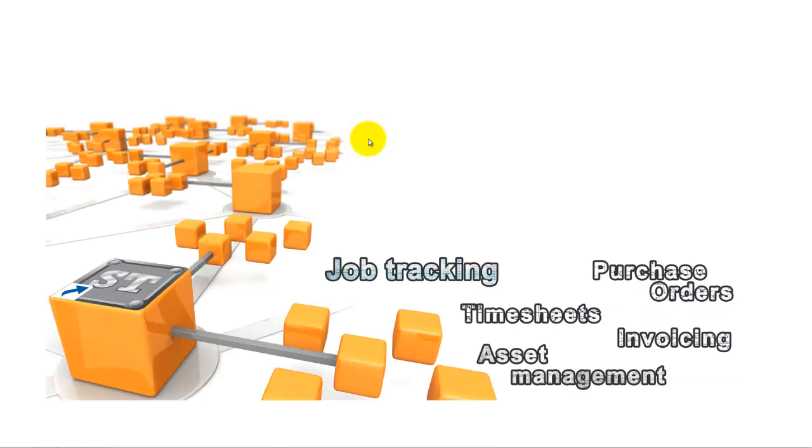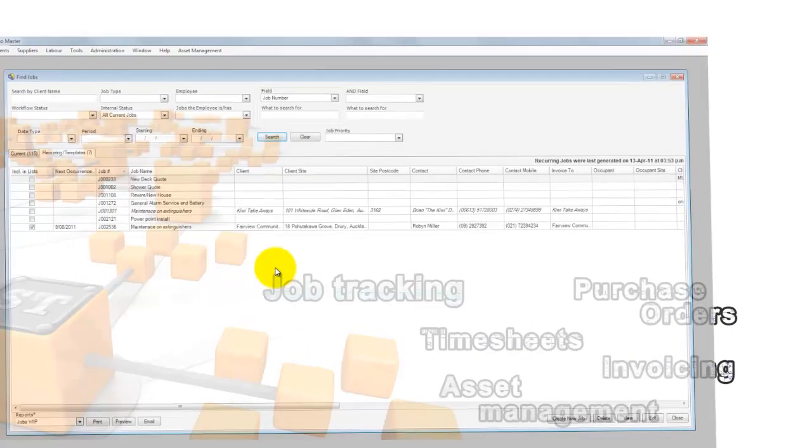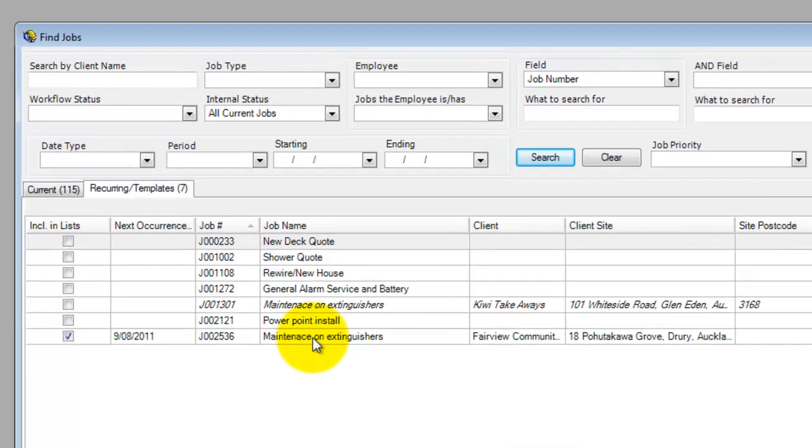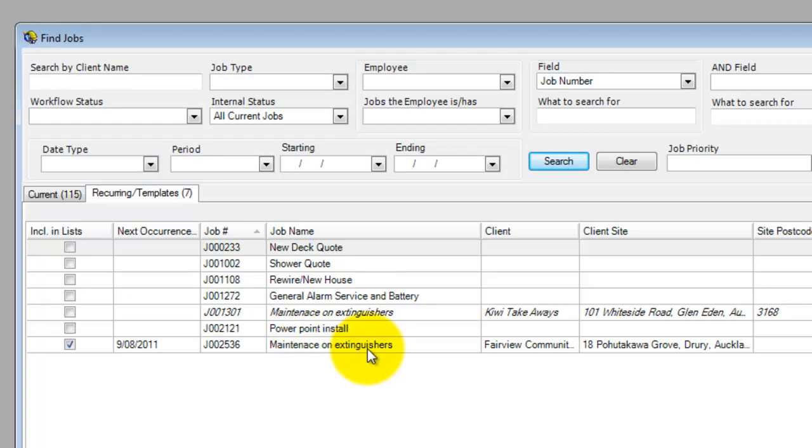I'm now going to show you another smart tip in SmartTrade, and that's the ability to open up job templates. The best way, or where it all revolves around, is in the Find Job screen, under the tab saying Reoccurring and Templates. You see I've got a list of templates that I've already set up here. The one down the bottom we're going to concentrate on is the maintenance on extinguishers.